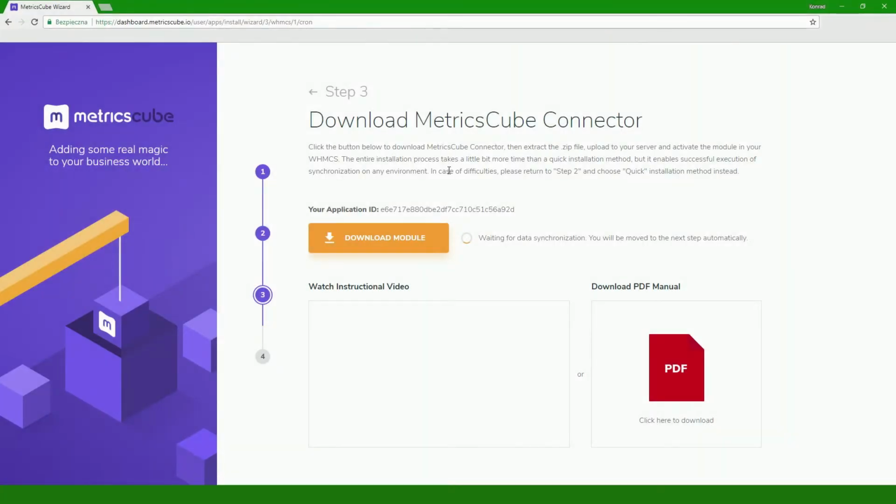Standard installation method is a manual process of installation of the MetricsCube connector on your WHMCS. This is not the fastest way to connect your WHMCS with MetricsCube, but it's still simple and works on every server. First, please download the MetricsCube connector files by clicking the button above this video.